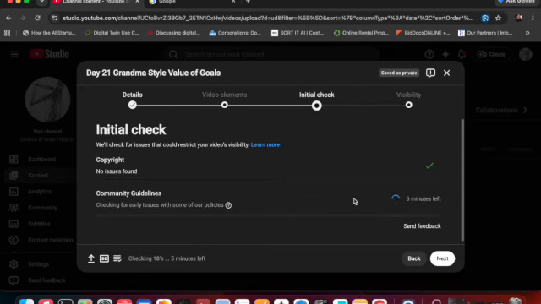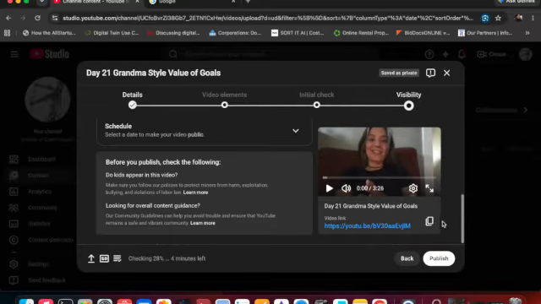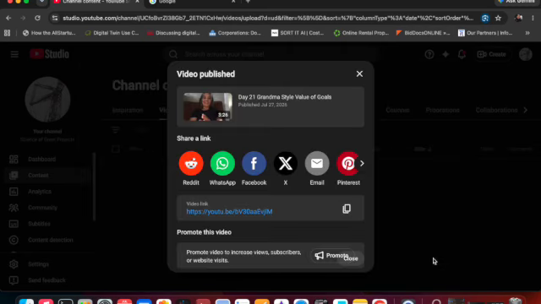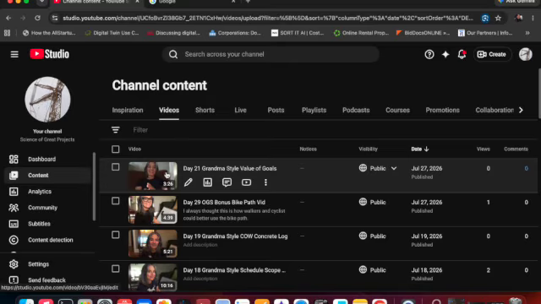Instant check. I don't know why it's taking. This is the longest it's ever taken. Maybe it's because I'm doing a print screen. 28 minutes. 4 minutes left. They said that we could still publish without these checks, so next. Publish. There it is there. It shows up here. It's not the best picture.